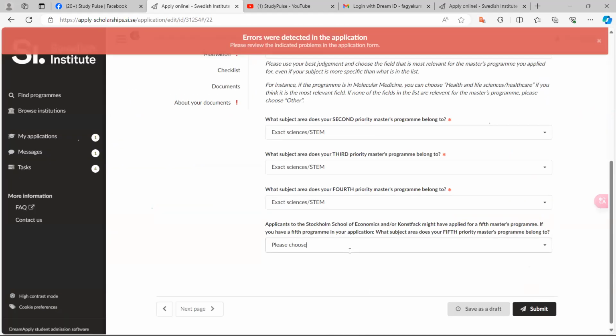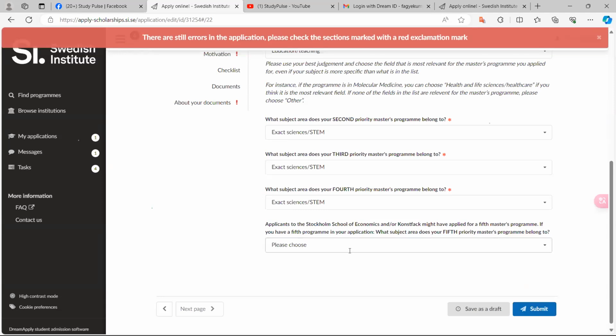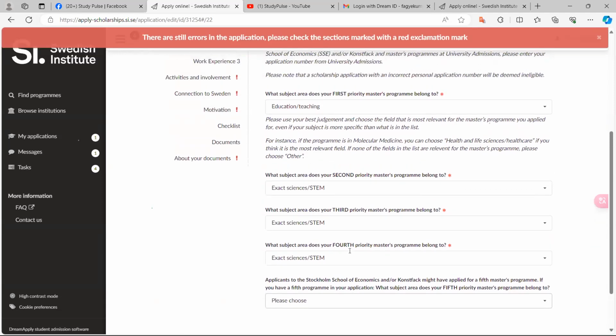You see, it gives me an error at the top. Look at the red bar. Errors were detected in the application. Please review the indicated problems in the application. At this stage, if you submit, it will never submit. Why? Because I've not uploaded my documents. But the system has made it in that way that you might make a mistake by clicking the submit button. Okay, so don't fear. When you click submit, it is not submitted because you have not uploaded.